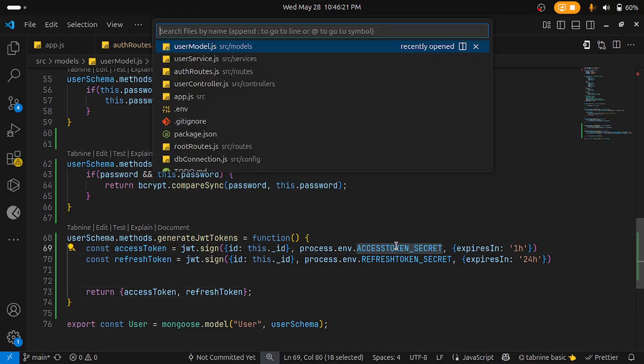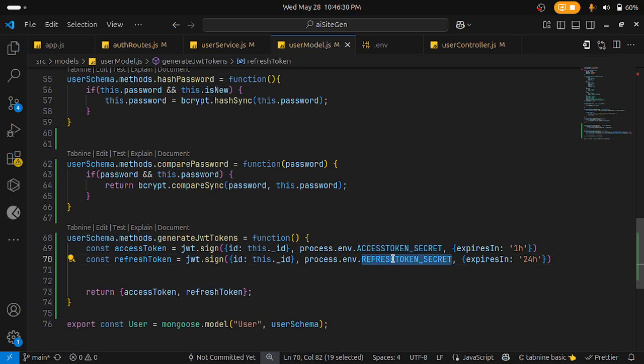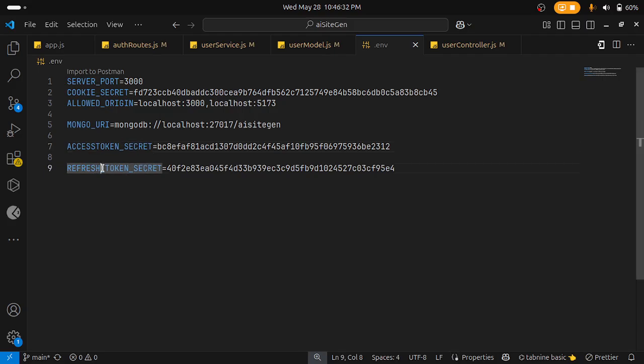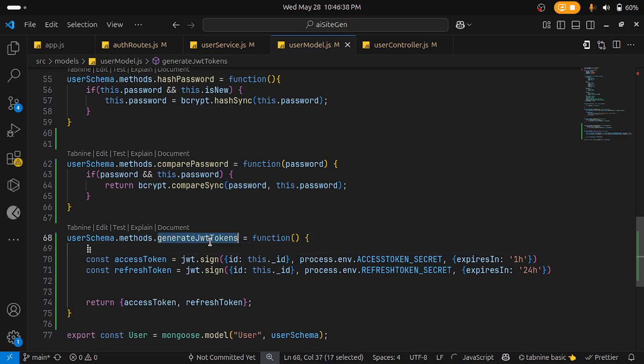To avoid error, we have to provide this in our env. Okay, let me replace it this way. Access token, I'll replace this way. Yeah, that's cool. Is there another thing we need to provide? Good. We don't need another thing.